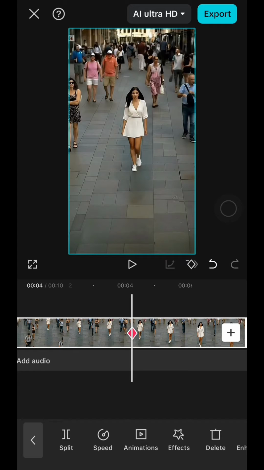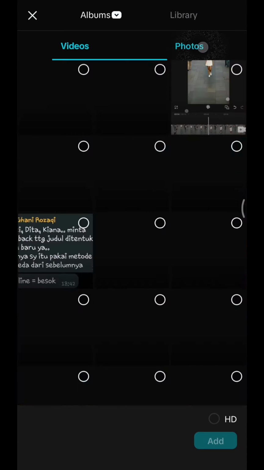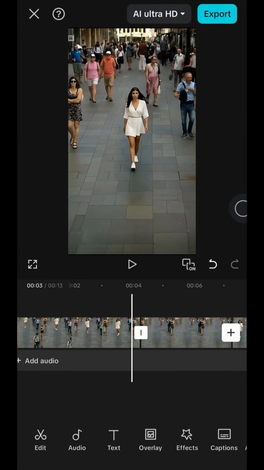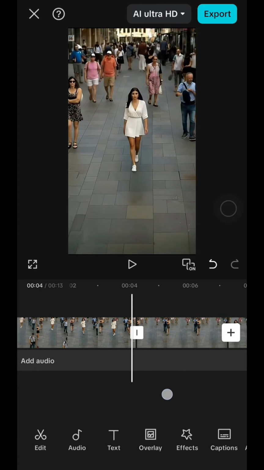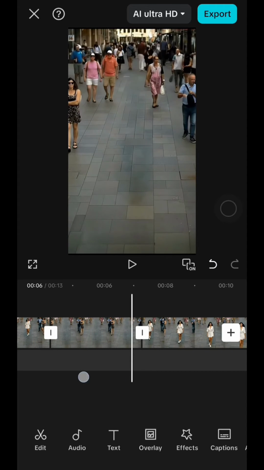And then place the edited photo right at the point where you want the effect to start. So just split it first and then add the photo like this. And then just set the photo as main clips and use your original video as an overlay like this.